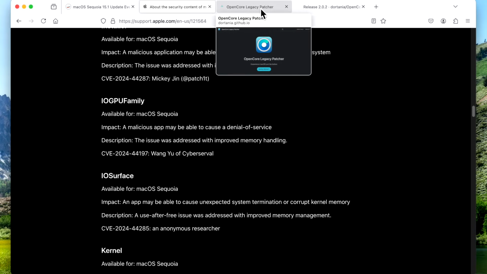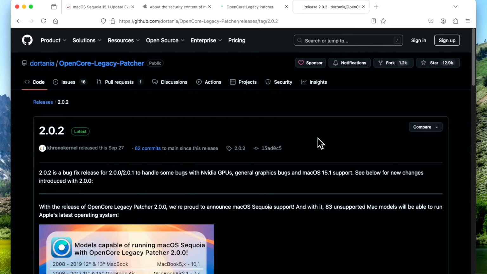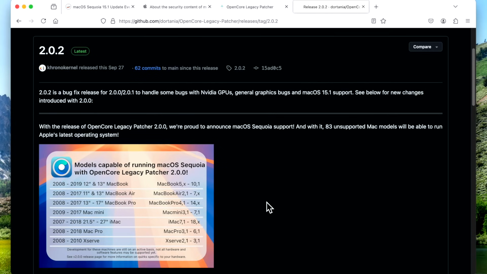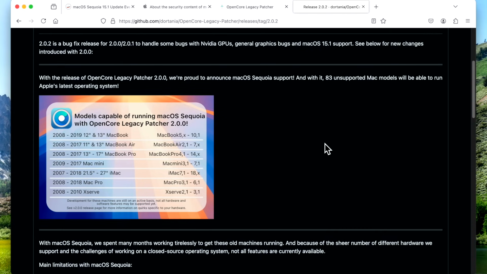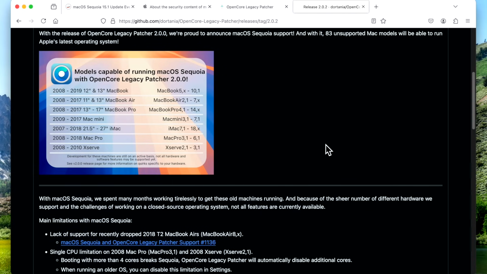Now let's talk about the patcher itself. The latest release for 15.1 is 2.0.2 that was released on September 27th. Not every individual update release comes with an associated OpenCore Legacy Patcher update. Now, if you look at this, it does include support for 15.1, and that was actually fixed in the earlier beta releases of 15.1. So this is good, and so far there hasn't been any major issues found with the releases. As I mentioned in the intro, there are a couple small issues that we're going to go over that you might be interested in that I came across, and we want to cover that so you are fully prepared.